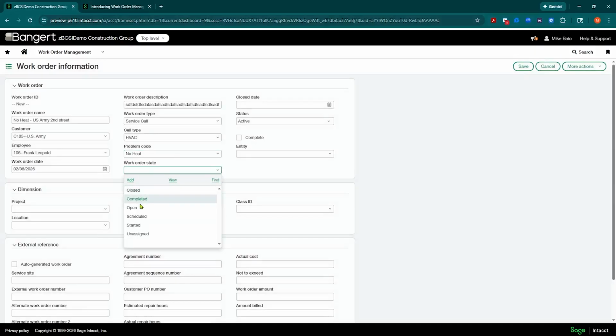And then here's those states I set up earlier. So I'm going to say this is an open work order, or maybe we did assign it and Frank, we scheduled to go out there this afternoon. So I'm just going to give it a state that is scheduled. And then you can come back into here and track when it was closed and if that is complete.